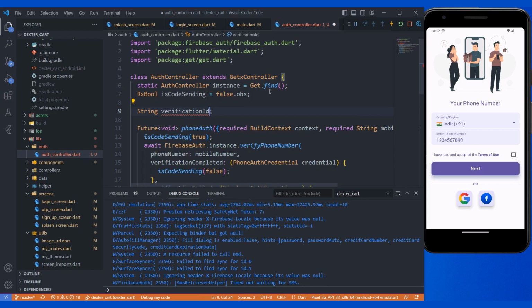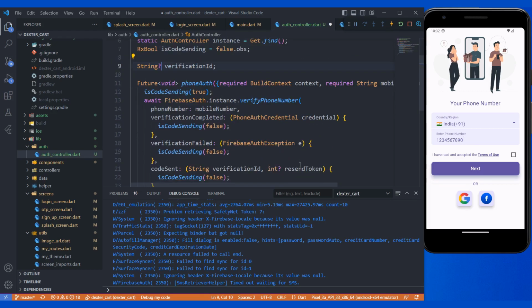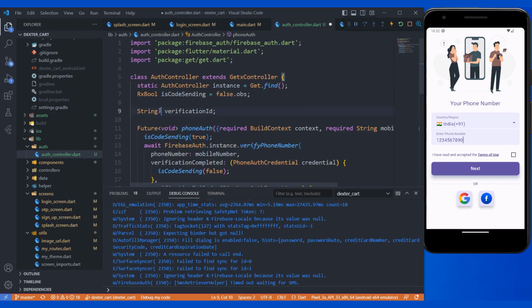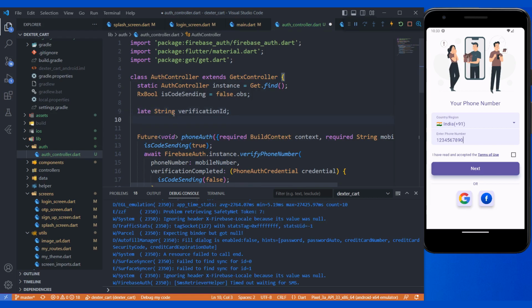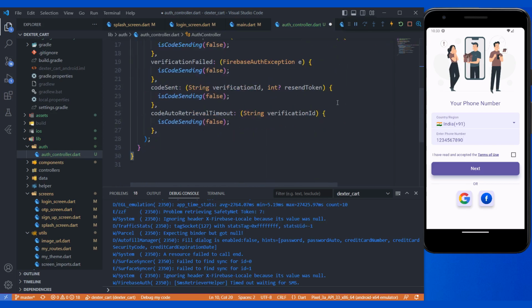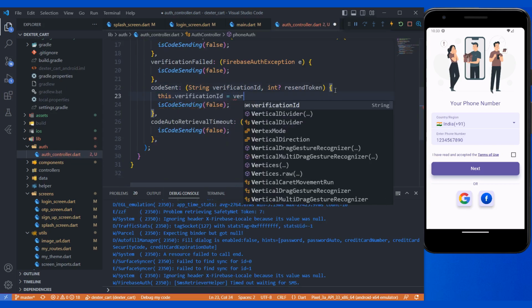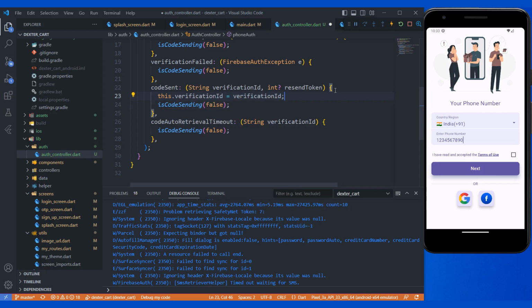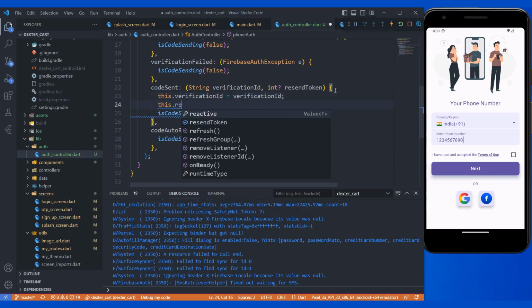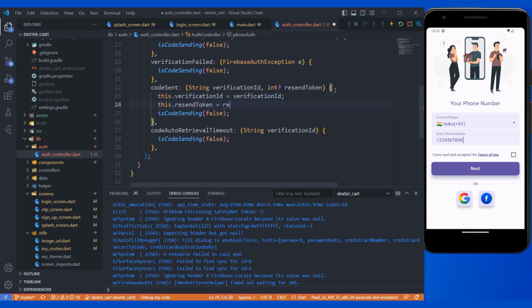So let's say late String verificationId. When the code is sent, we will be ensuring that. We can also make it late because it will be initialized if and only if that code is sent, and the same for the resend token too. So the verification ID will be initialized with the verification ID, and the resend token will be initialized with the resend token.